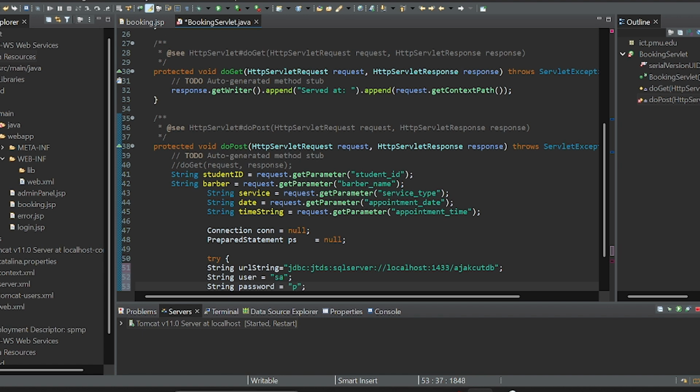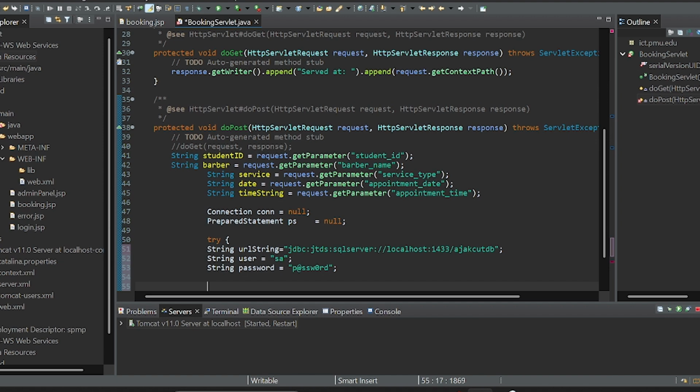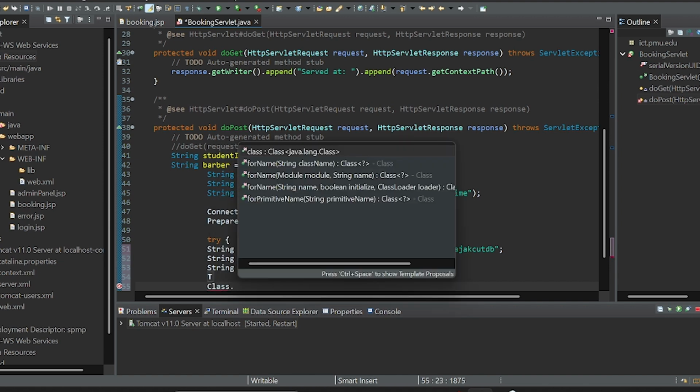When the insertion is successful, we close the connection and redirect the user to a confirmation page, letting them know that their booking has been received and is currently marked as pending.